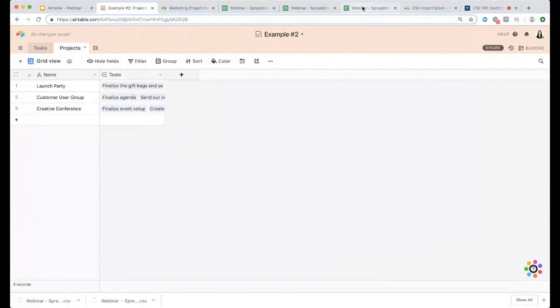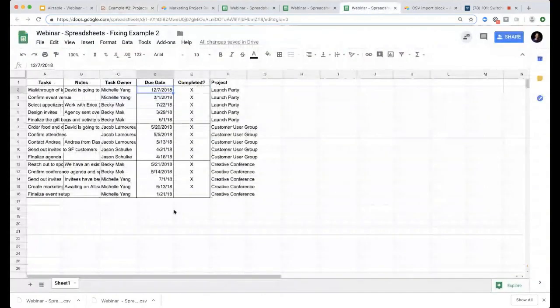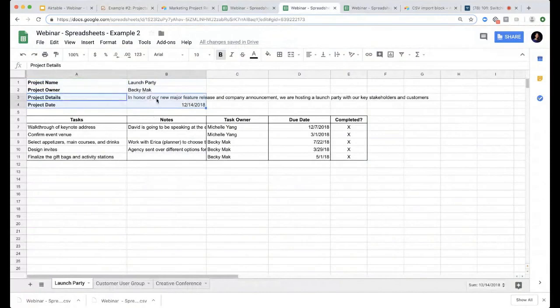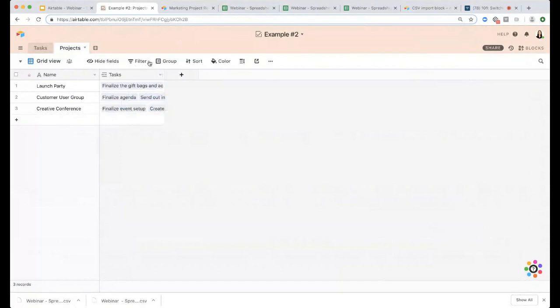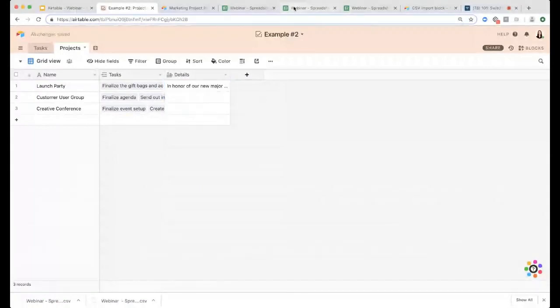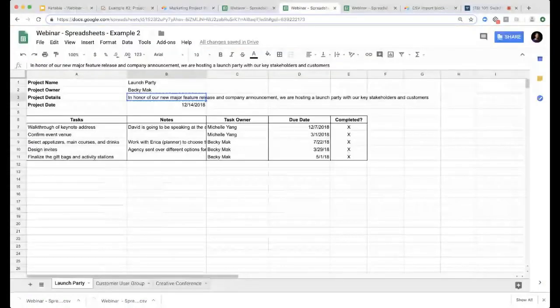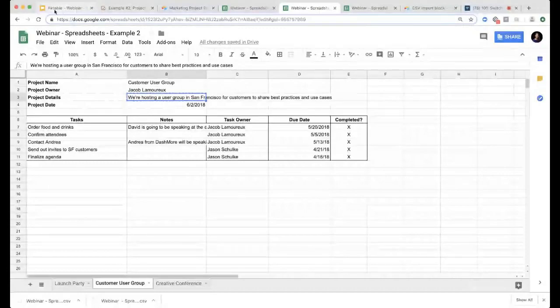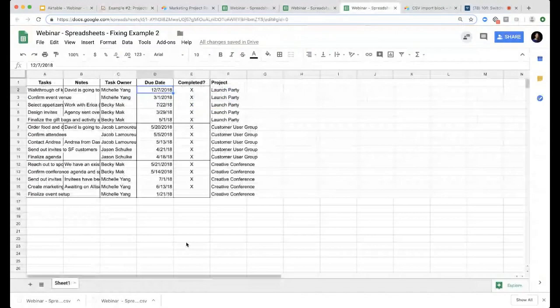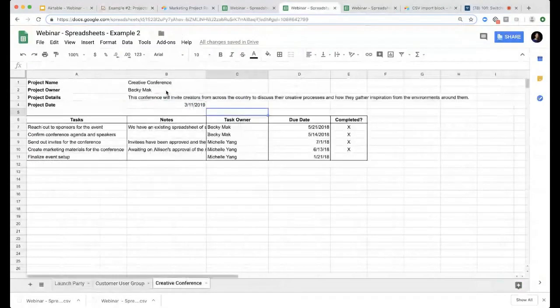We can now look at what we had added in our first spreadsheet, where we have all our metadata about our projects on the top, and add these project level details. So the project owner, the details, etc. Let's say that the first detail that we want to keep track of is the launch party's details. So we can go ahead and add that here, and pull that in from our user group project here as well. And oops, as well as a creative conference here as well.